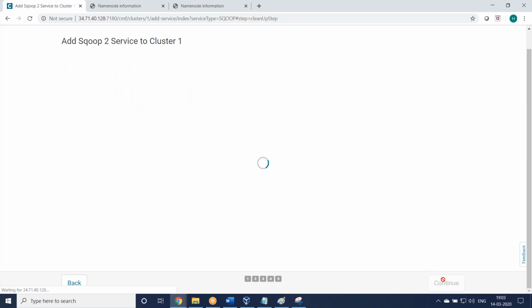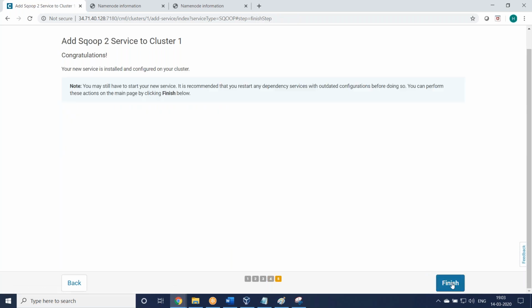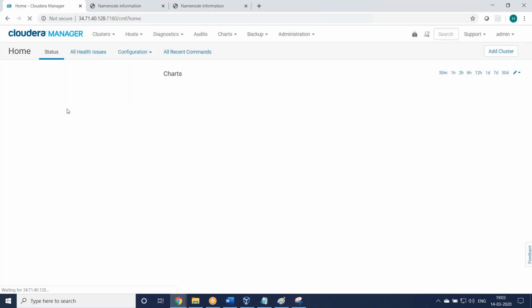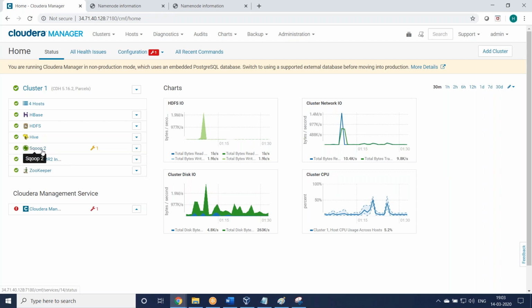Okay, done. You can see we installed Scoop, right? Now Scoop will display here. You see, Scoop, earlier it is not there. Some configuration issue. So this way, however many tools you install, you can display them here. We'll try to add some more.